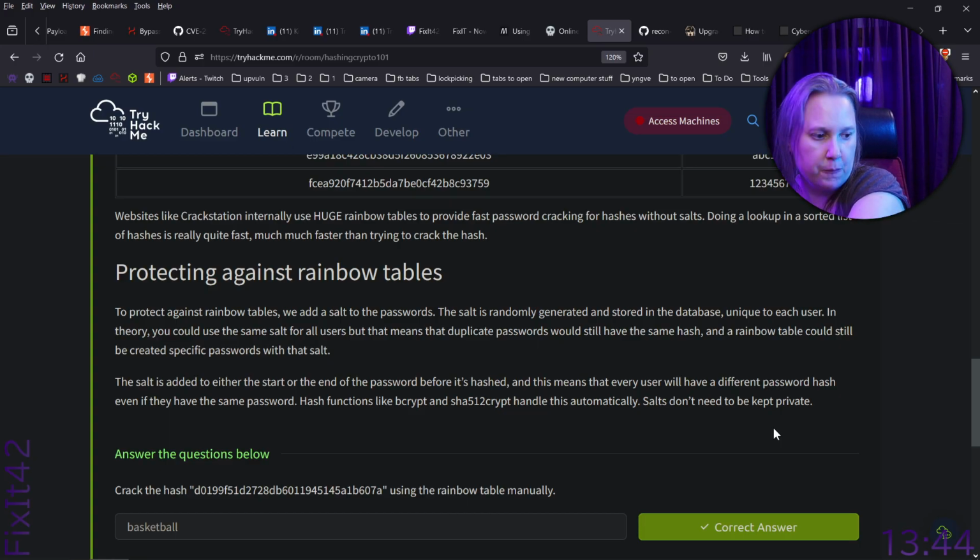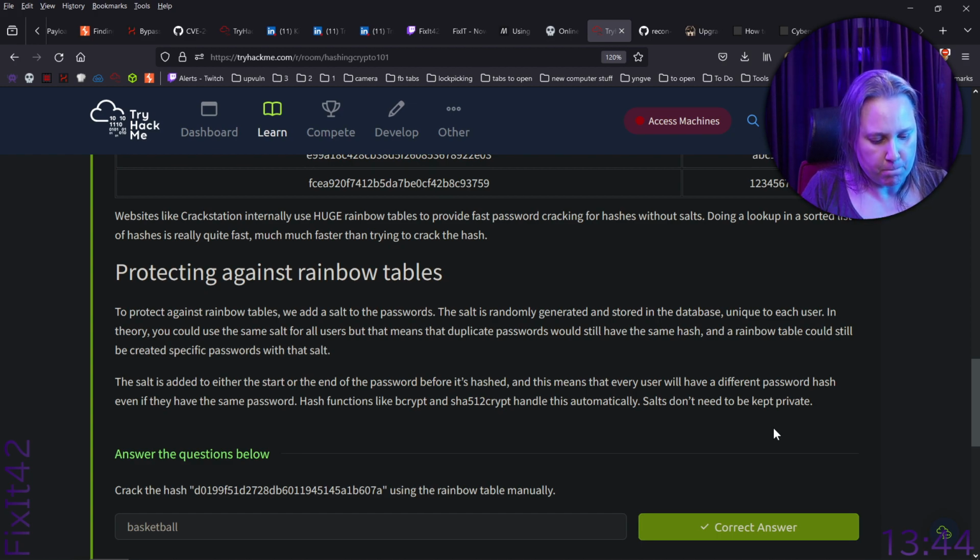The salt is added to either the start or the end of the password before it's hashed, and this means that every user will have a different password hash even if they have the same password. Hash functions like bcrypt and SHA-512 crypt handle this automatically. Salts don't need to be kept private.